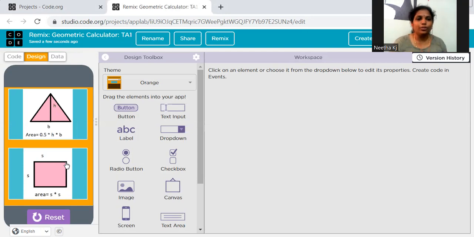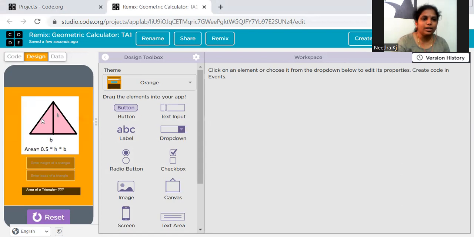If someone comes who doesn't know the formula for the area of a triangle or a square, everything is informative with the picture on the button. So I have two buttons, one for the triangle and one for the square. As the picture shows, this is the breadth side, the height side, and how you calculate the area. And this is for the square. Let's go into the triangle calculator.